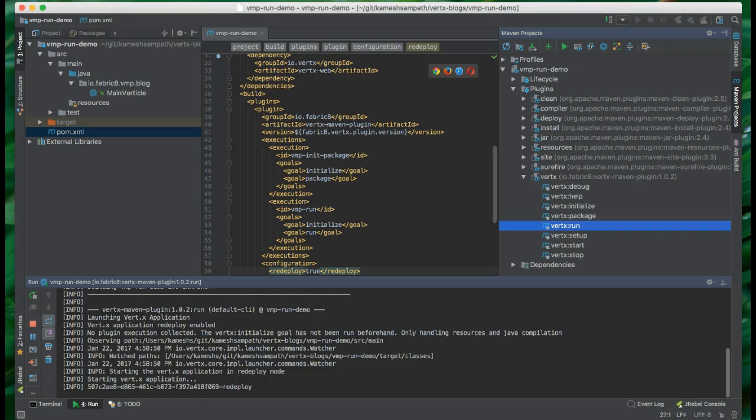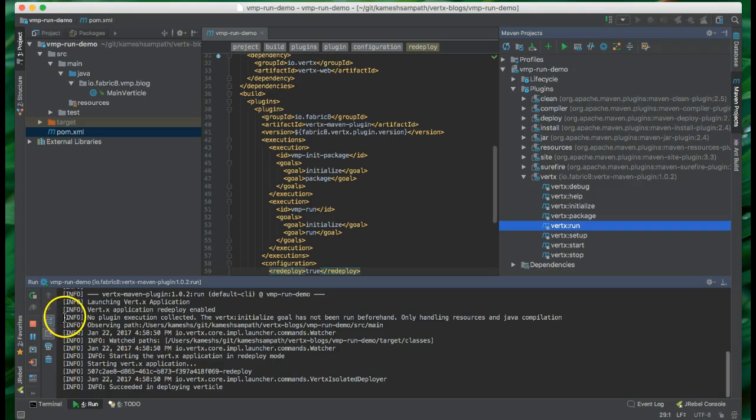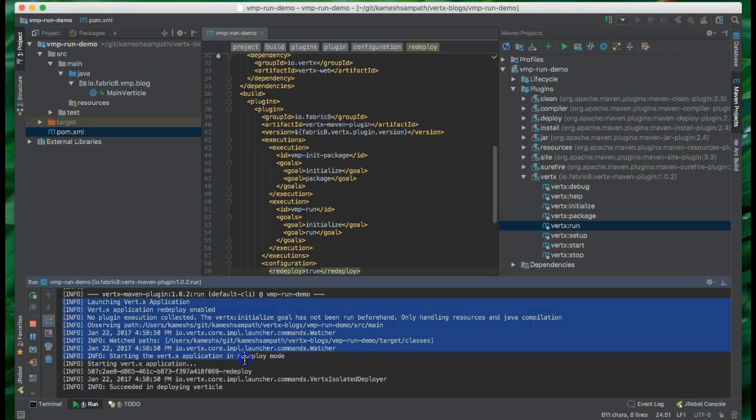We now see that Vert.x has launched the application with the redeployment mode enabled and ready to redeploy the application whenever there are changes to the sources. The Vert.x Maven plugin has a built-in incremental builder that watches for changes of Maven source folders such as src/main and triggers compilation of the sources once there are changes. When redeployment is enabled, the Vert.x Maven plugin also passes the extra redeploy argument to the Vert.x run command, which scans the project classes folder to trigger redeployment whenever there are changes.